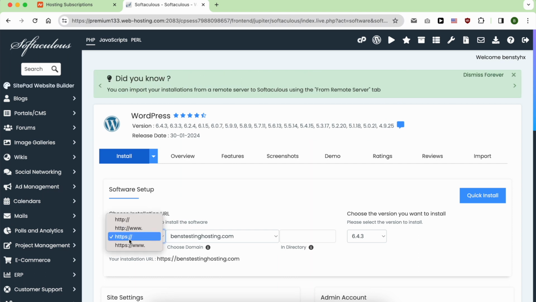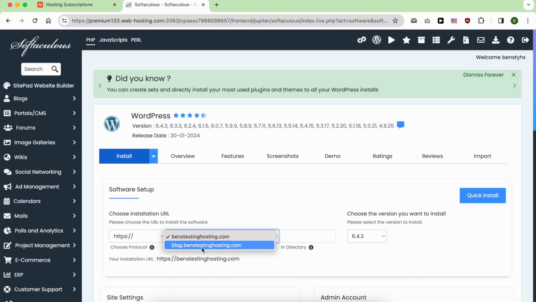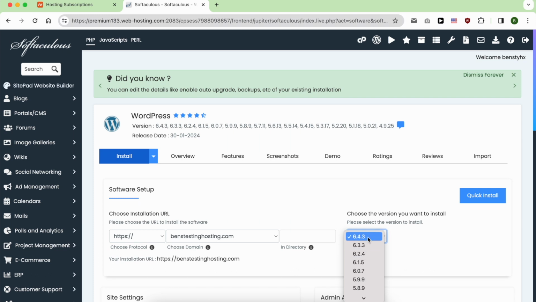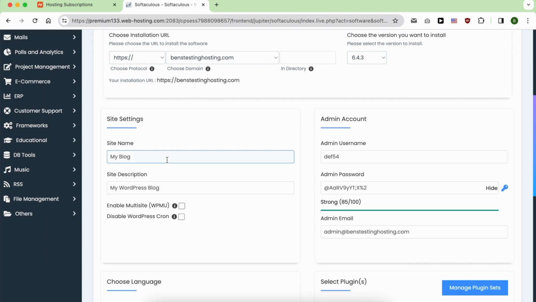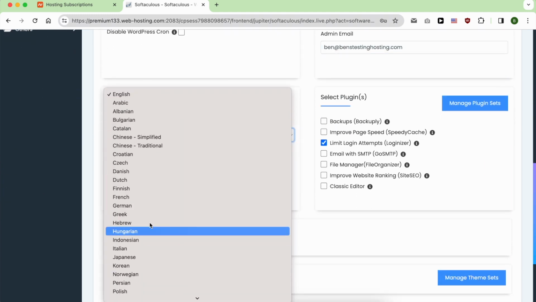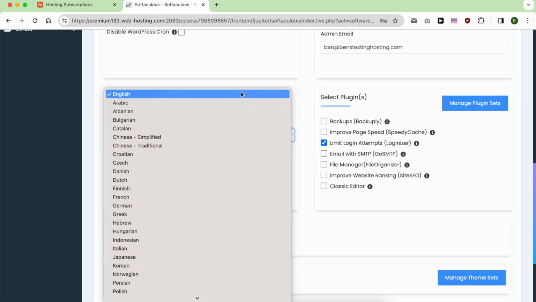From this page, make sure to always use HTTPS for added security. Select your add-on domain from this list. And for the WordPress version, make sure to always use the latest one. Give your site a name and a description. And for the admin username, I will enter Ben. For the admin password, make sure to use a strong password. Enter your admin email. And from this list, you can select your WordPress site language.